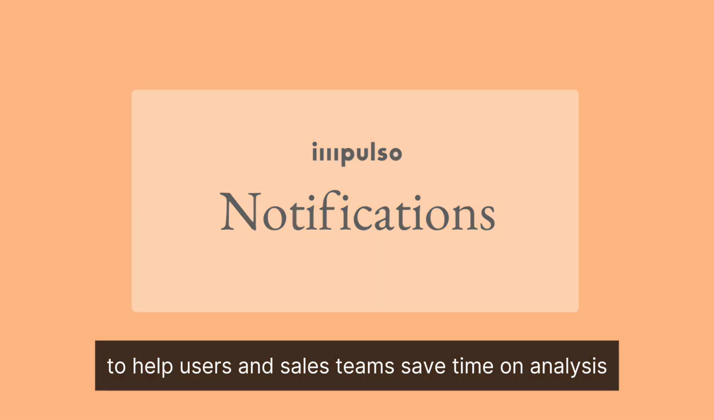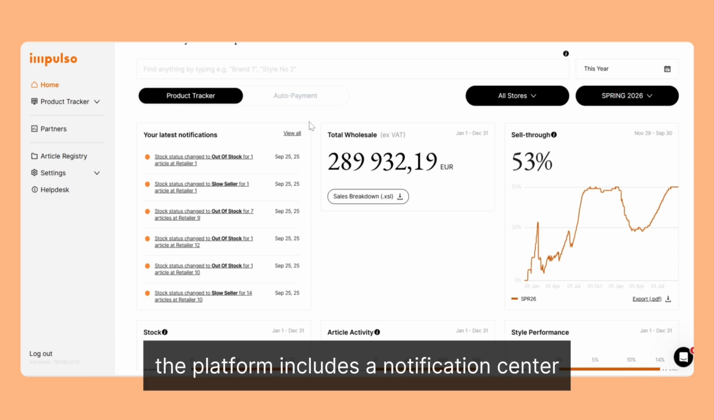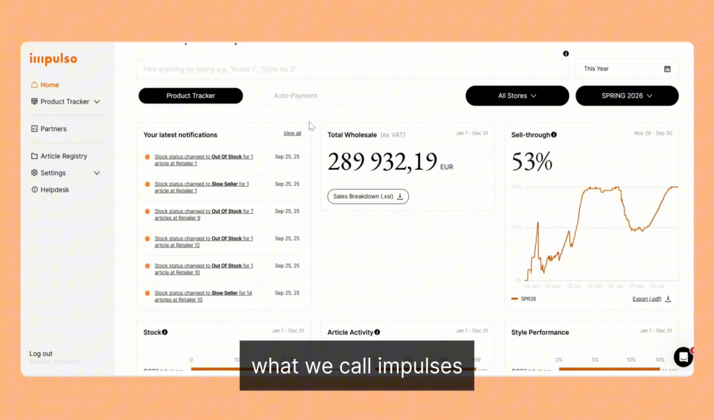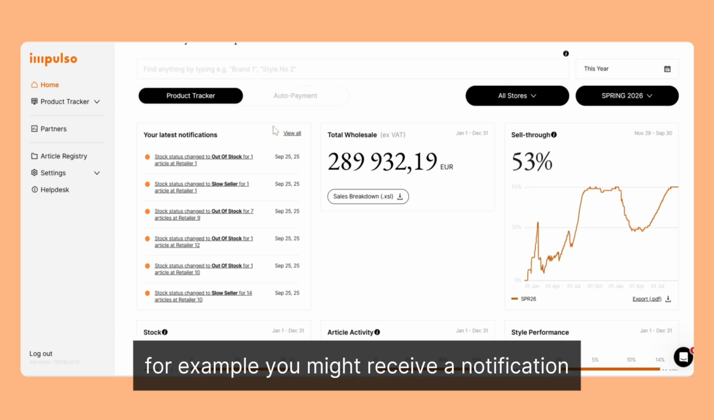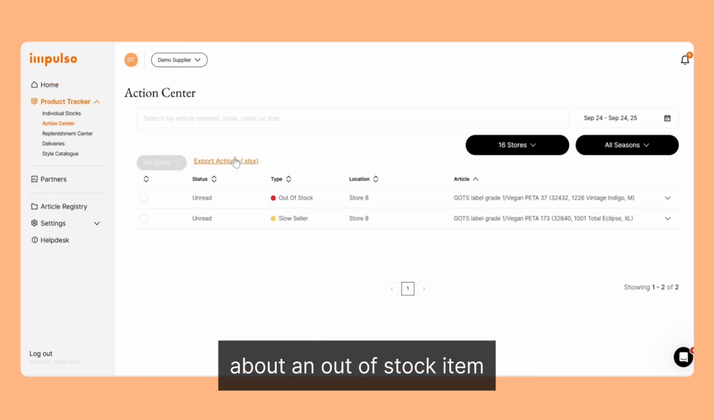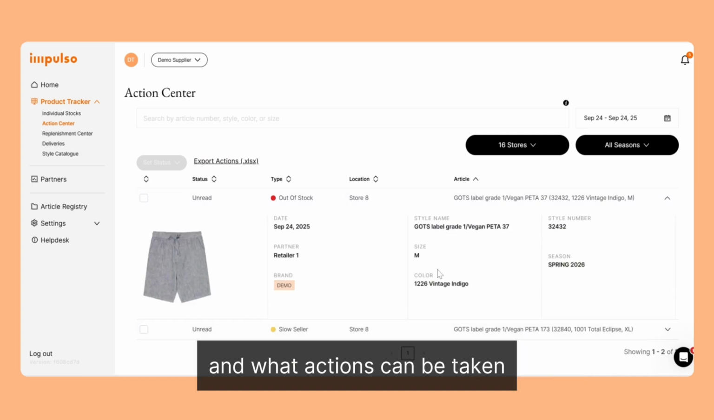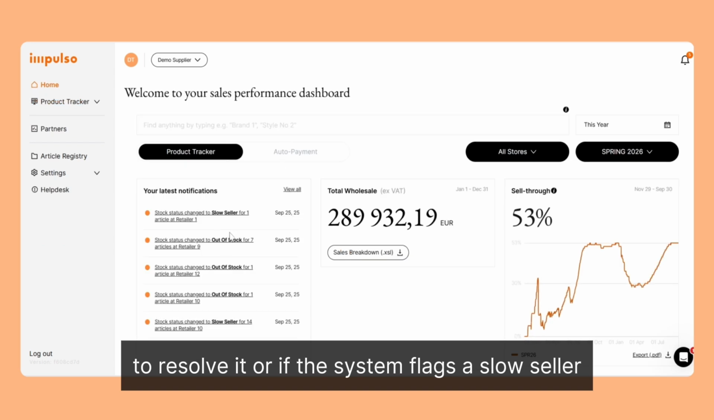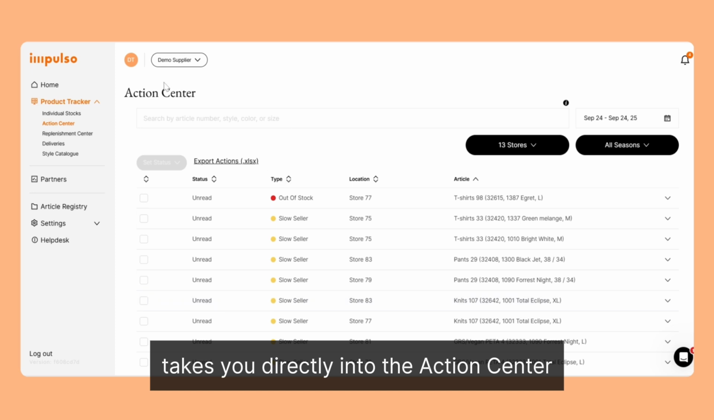To help users and sales teams save time on analysis, the platform includes a notification center. This feature provides real-time alerts, what we call impulses, based on the parameters set by the user. For example, you might receive a notification about an out-of-stock item. With one click, you can see exactly where the stockout is happening and what actions can be taken to resolve it. Or, if the system flags a slow seller, the notification takes you directly into the Action Center.